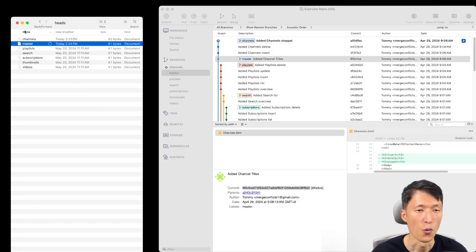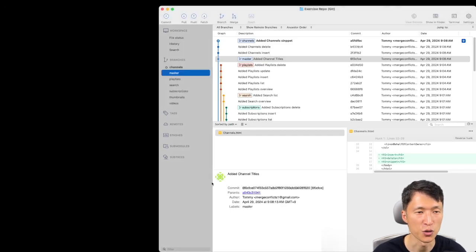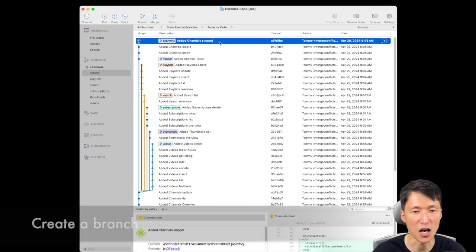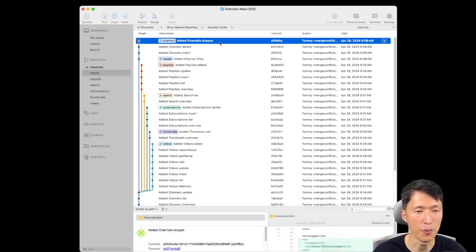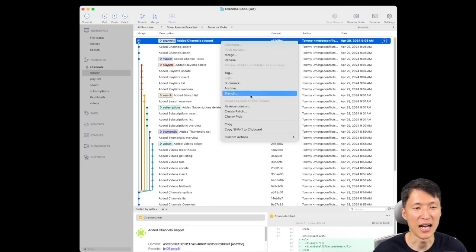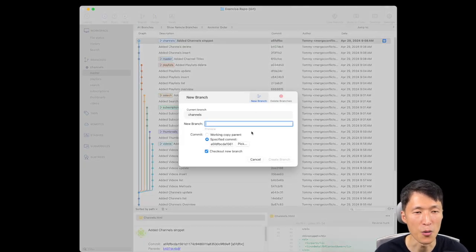So far, we've reviewed how branches are implemented. Now, let's switch back to SourceTree to create a branch. To create a branch, start by selecting the commit that the new branch will point to. I'll be creating a branch here. Right-click and you will see a menu item called Branch. Select that menu item. Now, you need to name the branch. I will name it My First Branch.